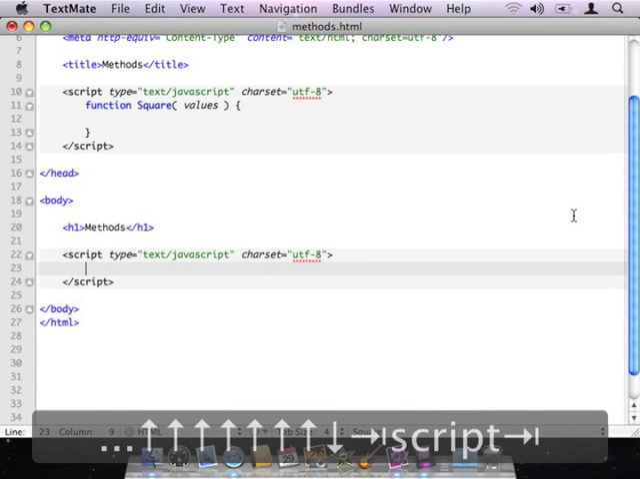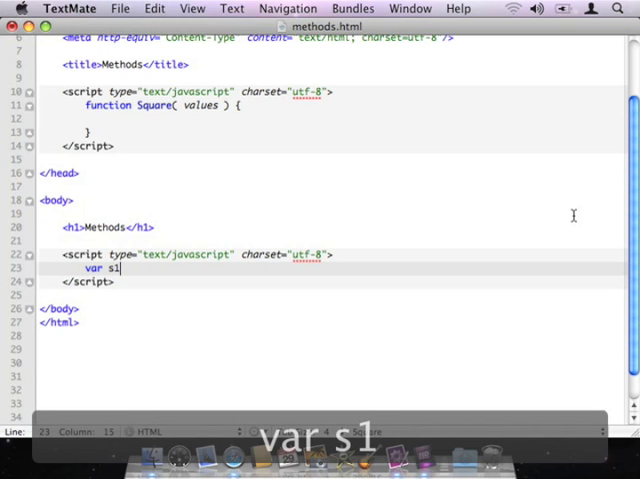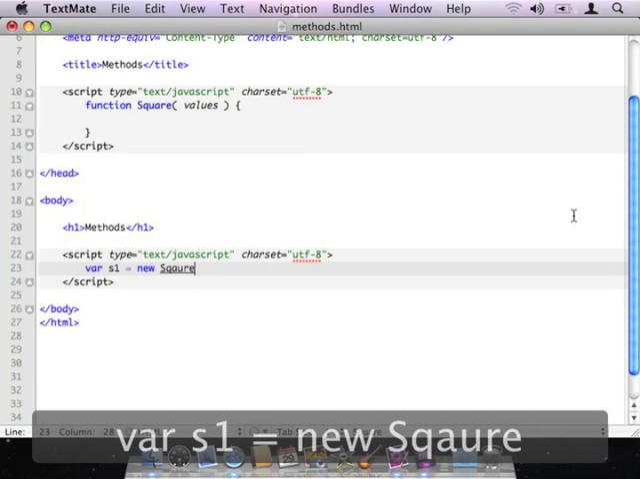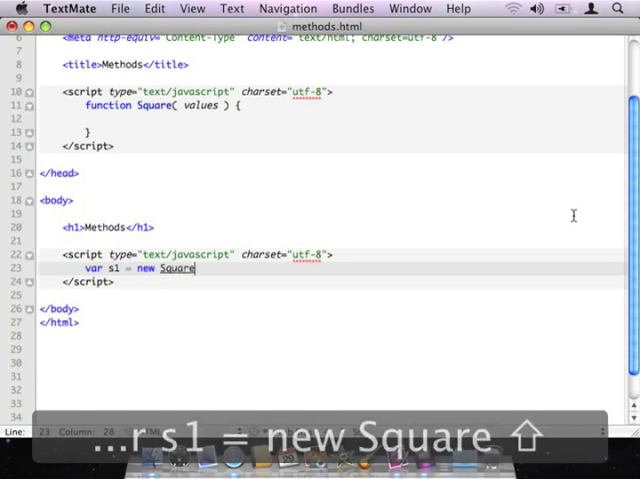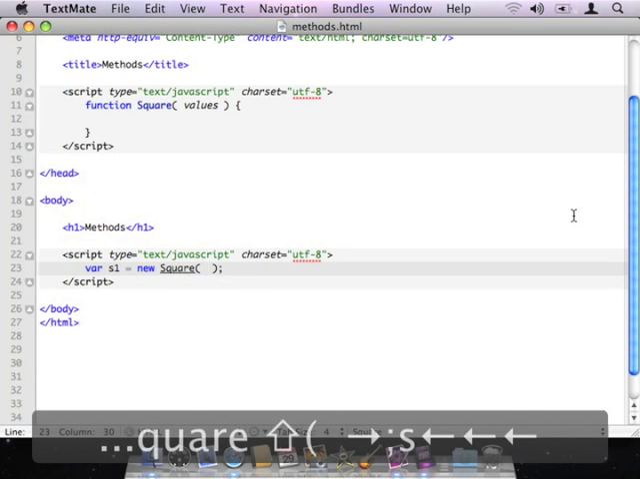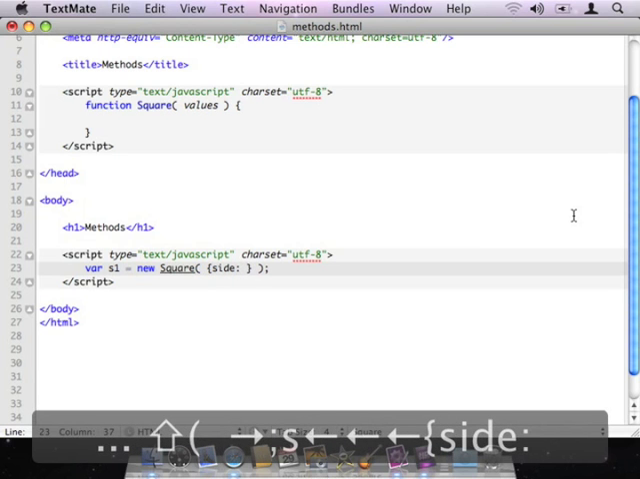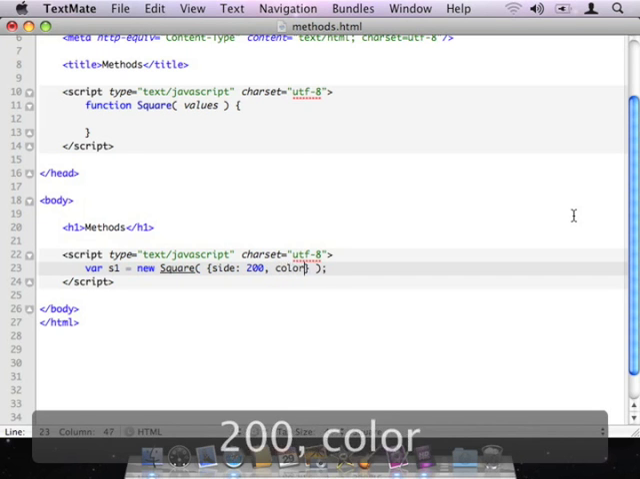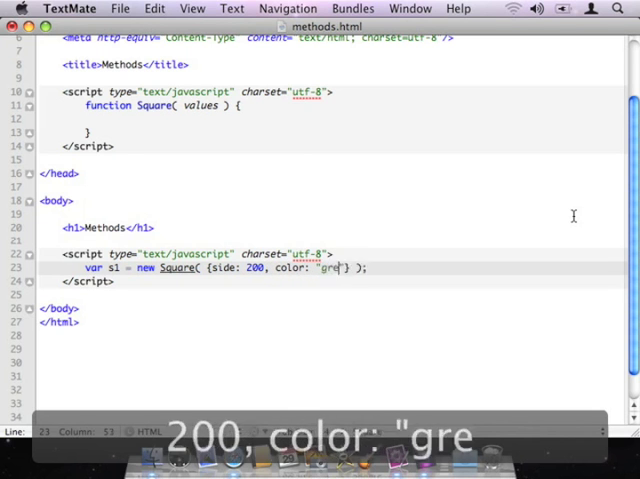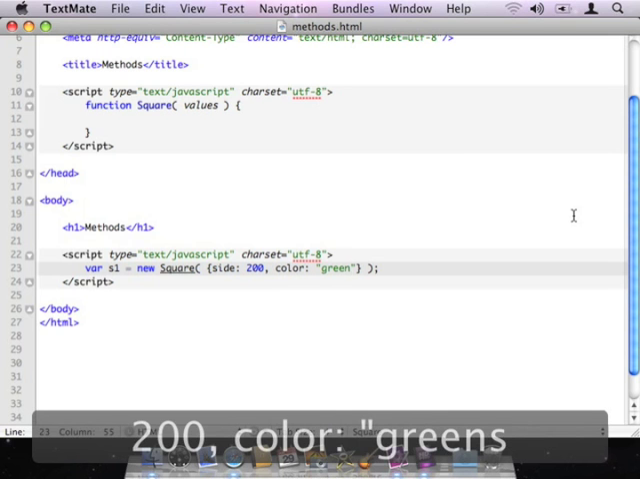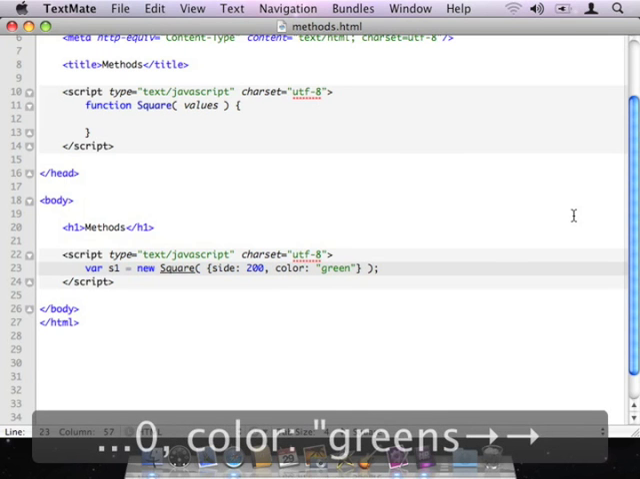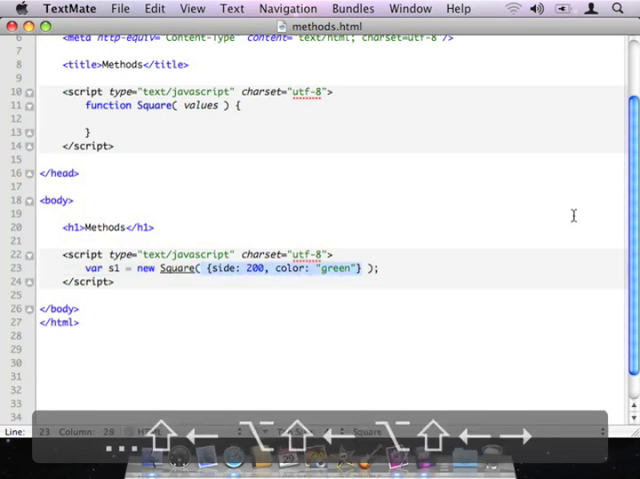How I'm basically going to want to use this is to create a square. Let's say we make a variable called S1. I'm going to want to assign a new square to it. I can't seem to spell square today. And then I'm going to pass an object literal to it with properties, let's say called side, and we'll set the property side to a value of 200, and a property called color, which I will set to green initially here. So that's the way that I want to be able to create a square, passing this object literal with those two values to it.